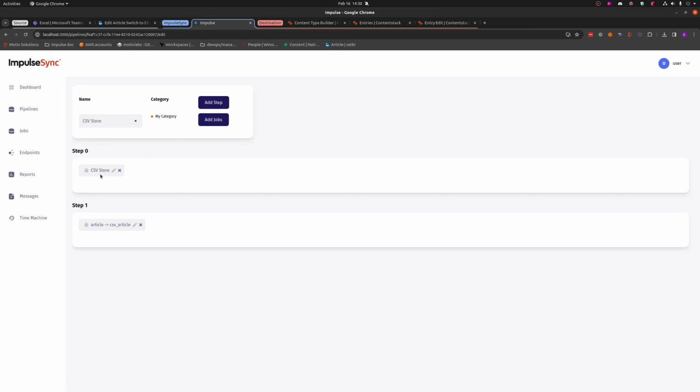Once our CSV store job has finished running, we'll see our article to CSV job run, which will then make use of manipulators to retrieve stored values from storage, using that status field from our source article to retrieve the appropriate row or record from the CSV that we stored and replace its values as necessary.